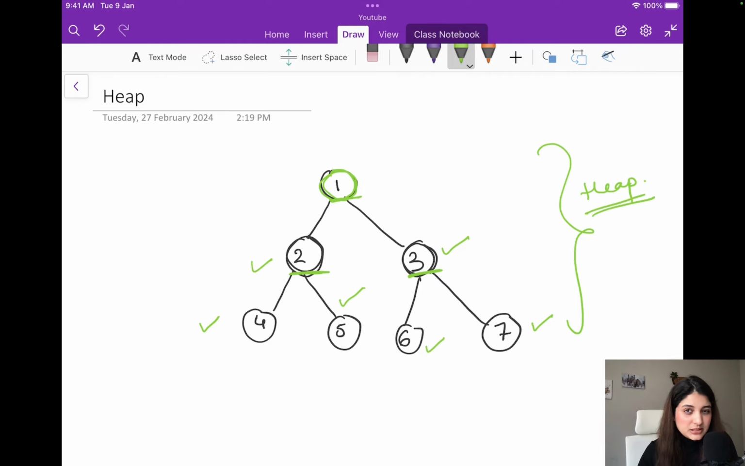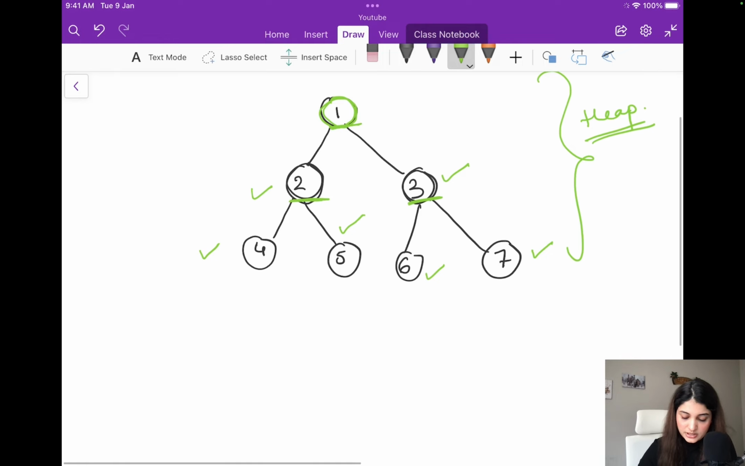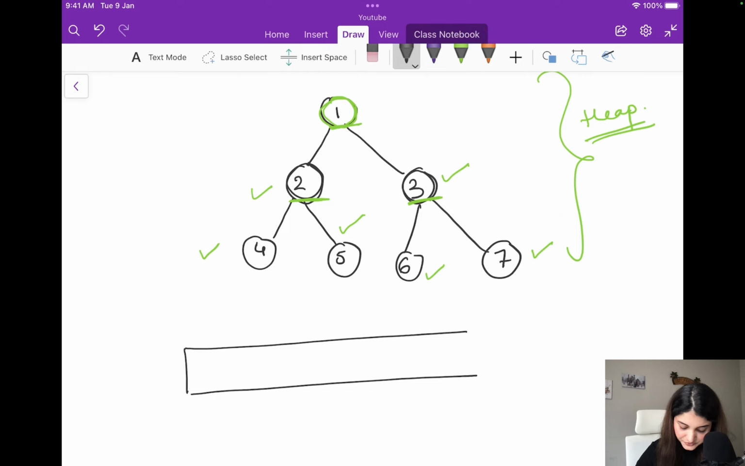So in Python, we have a module called heapq that is used to implement the heap. This is how it looks in a tree structure, but the heapq module actually uses a list. So how does that work? How can you have a heap inside a list? Let me show you pretty quickly. Let's say we have this list here.